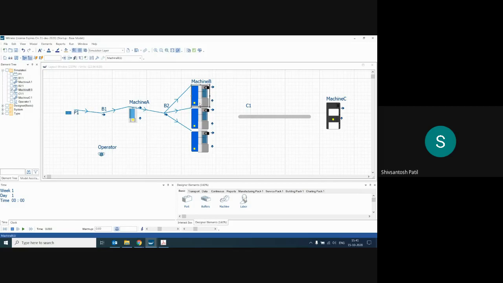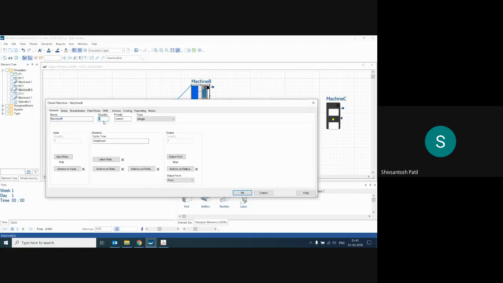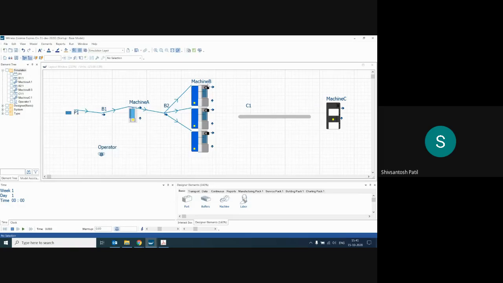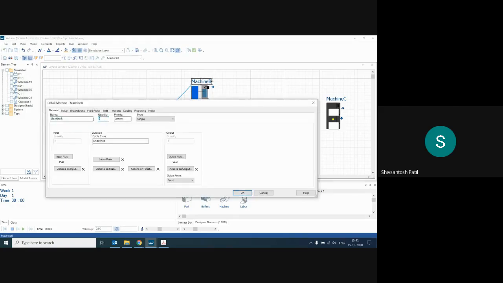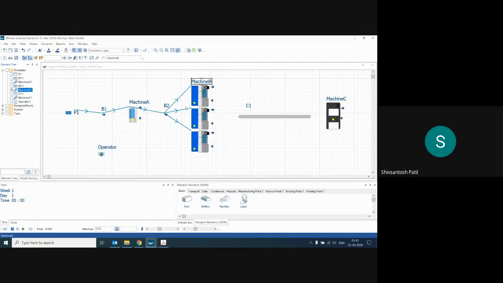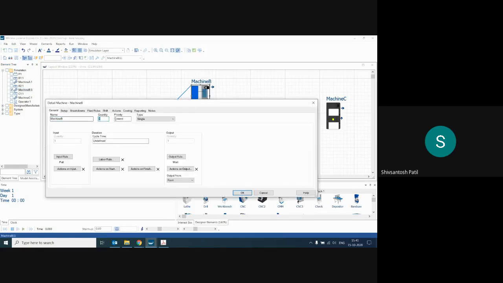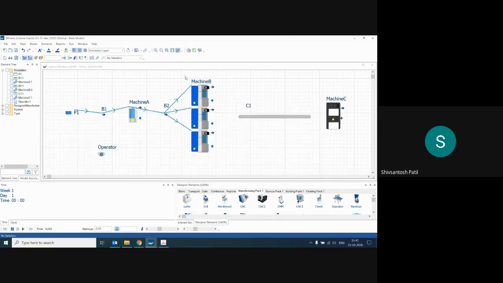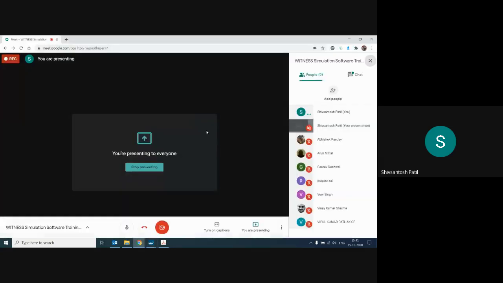Click on machine B, say input where B2 and say okay. Because this machine B, all three machines we have selected, please observe, the quantity should be 3. You should not drag 3 different machines. That is what I want to point out. If anyone by mistake got 3 different machine Bs, please delete all those 3, select the CNC from the manufacturing pack and double click it, make it 3, and it should look like 3 machines in the line. Everyone got it?